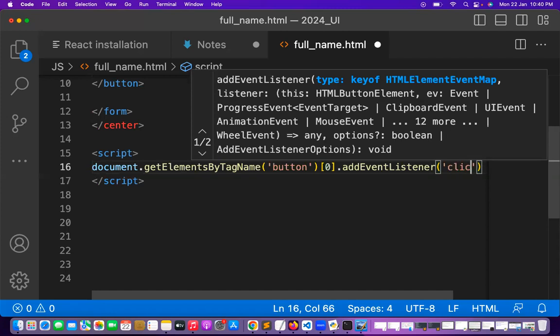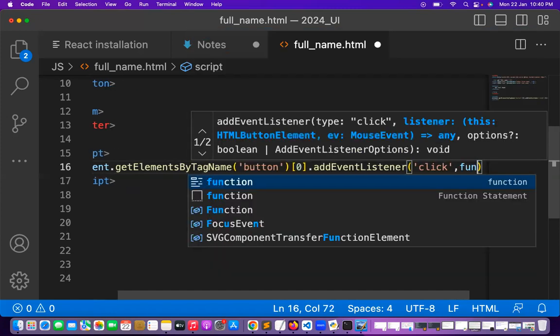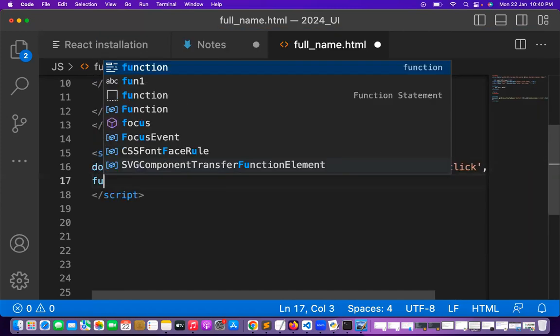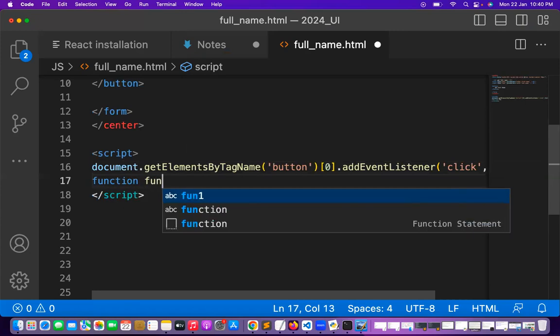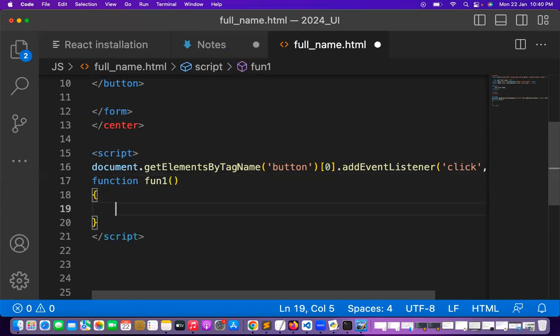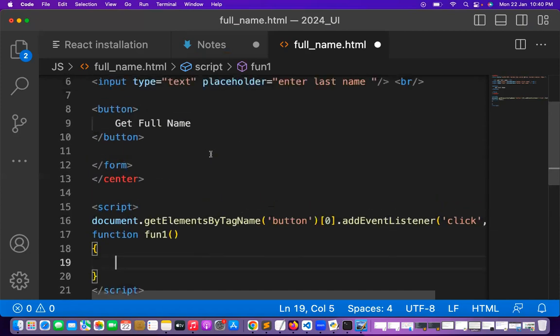Listener name is click. Yesterday we did all these things. Fun one is my function. Function fun one is going to be having two values to capture. Two inputs we have, right? Okay.